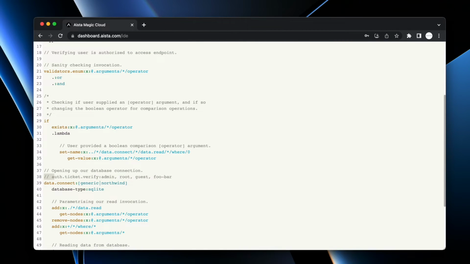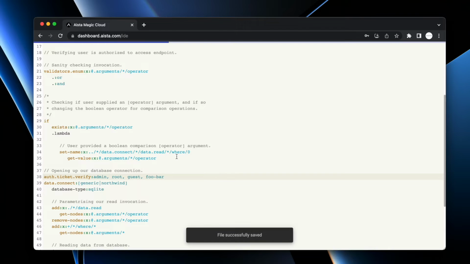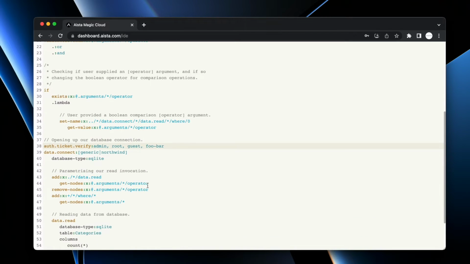Now let's just, to be sure, remove the commenting of line 48 of .ticket.verify, make sure we still have our authentication and authorization requirements on this endpoint.